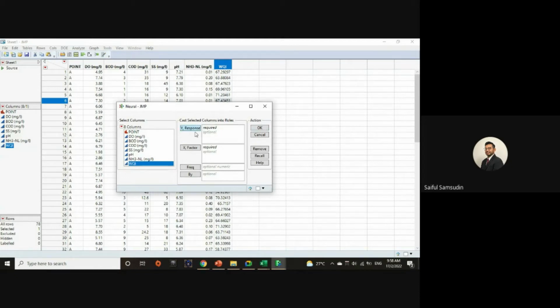So first, at the cast selected column into rows, in Y respond, you guys click WQI as our Y. So click WQI and then you click Y respond. So it will drag this into this column. Alright.